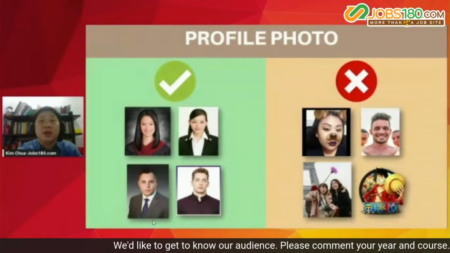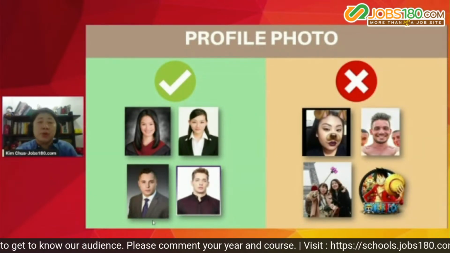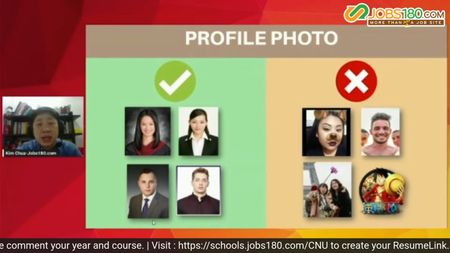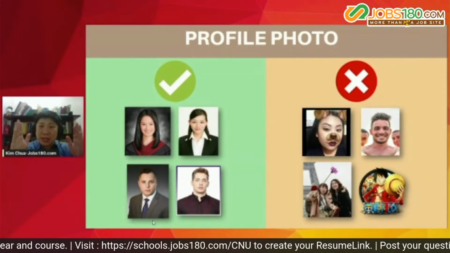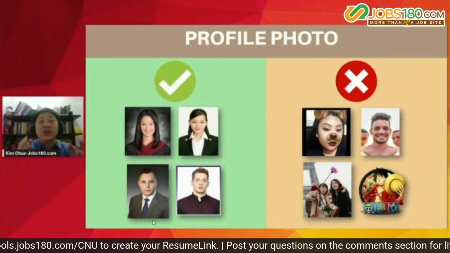Now, another good thing with the Resumelink is that you also upload here your profile picture. When it comes to profile picture, you don't need to go to the studio para magpa-picture. Huwag ka na gumastos. Ang importante lang dyan, tumingin ka sa camera, okay, with plain background, at of course, magbihis ka naman ng maayos, diba? And then, you're good to go.